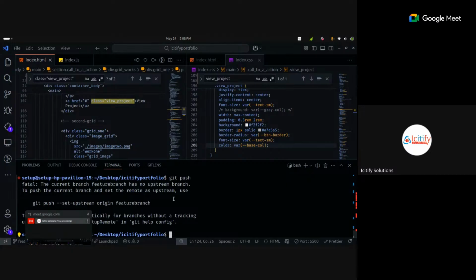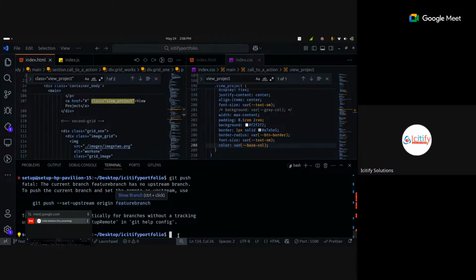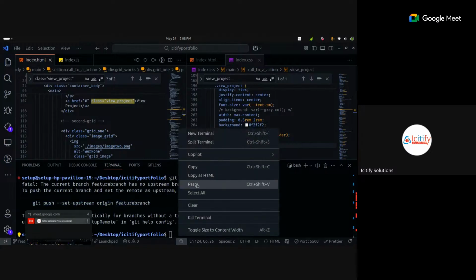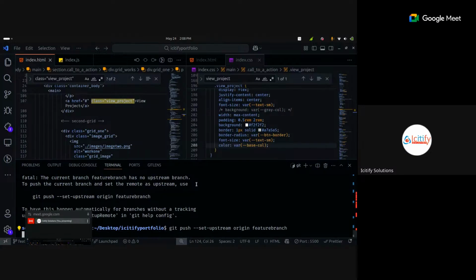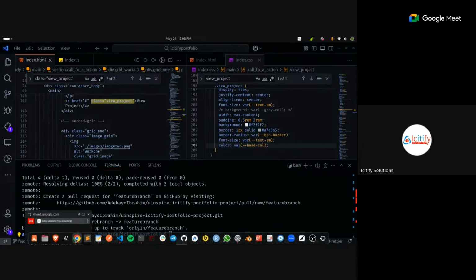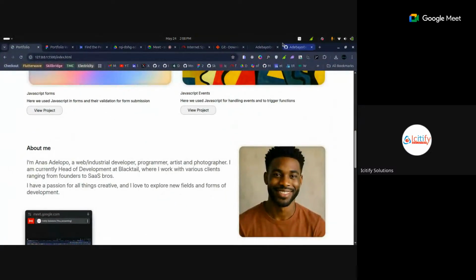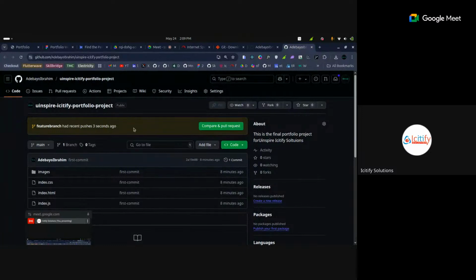So it's saying I need to set some upstream for the branch. I say git push set upstream feature branch. As you can see, it's not bringing main anymore, it's bringing feature branch. I can copy and I will paste here. Boom. As you can see, everything is pushed. So now let's see where something is. If I go back to my GitHub, it automatically knows, as you can see, feature branch has pushed.